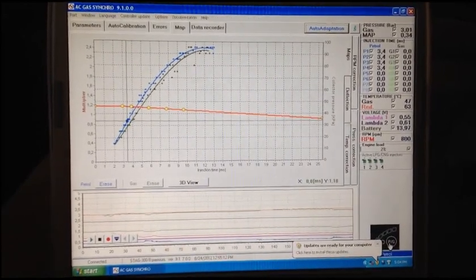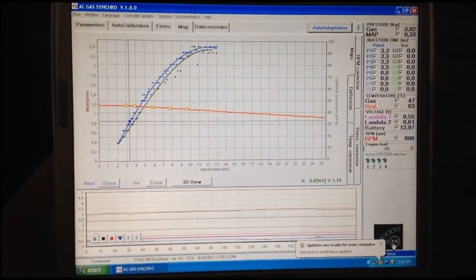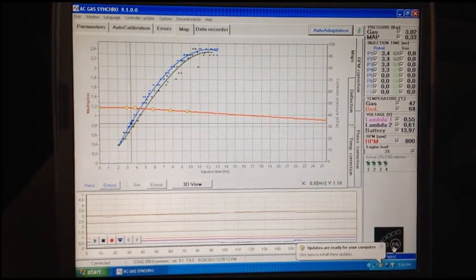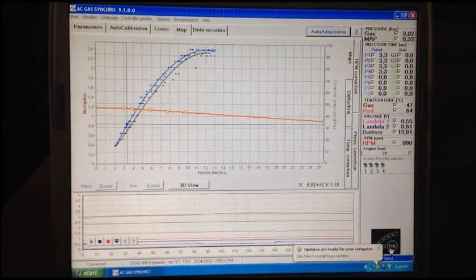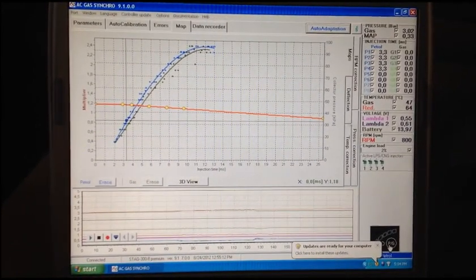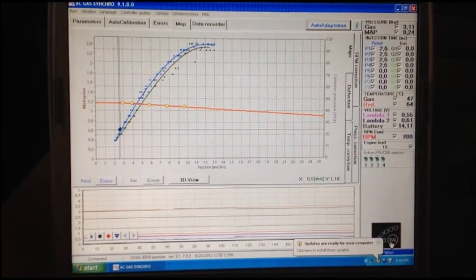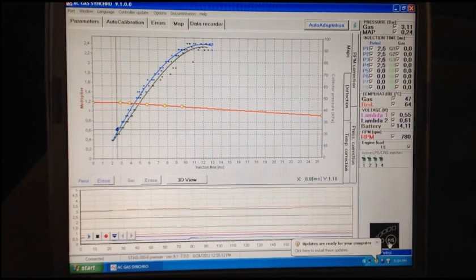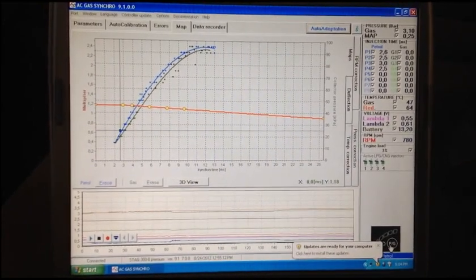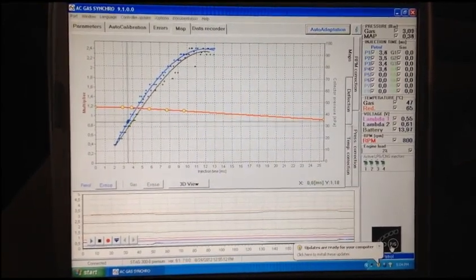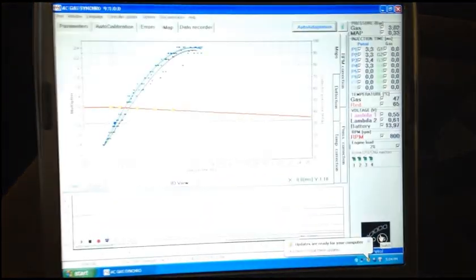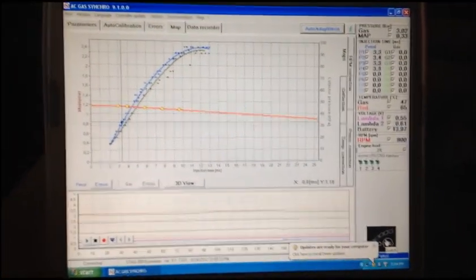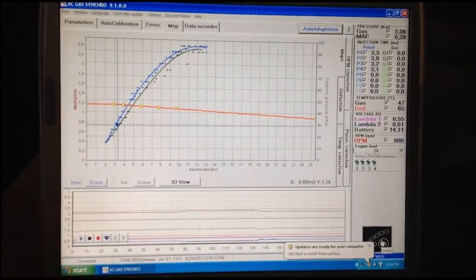Now we went for a drive on gasoline again, and you can now see the blue chart representing the gasoline injector pulse width and the green graph showing the CNG injector pulse width. And as you can see, it got it pretty close. It's fairly drivable.